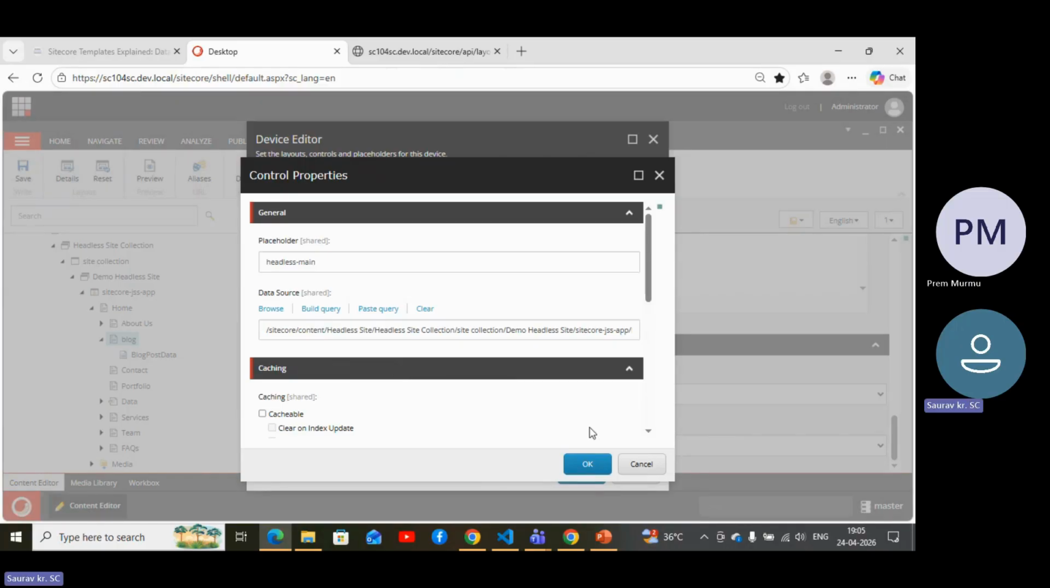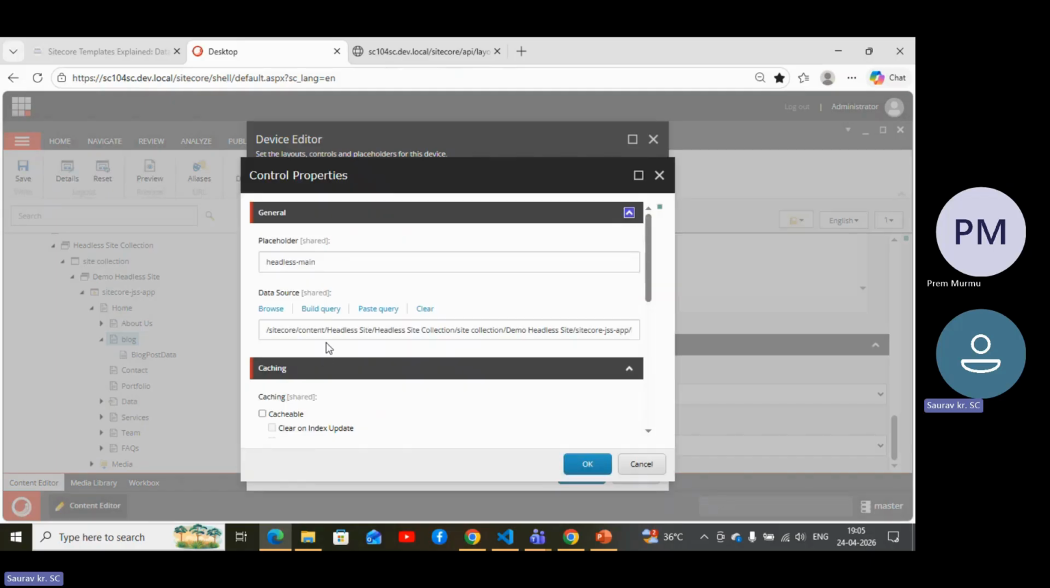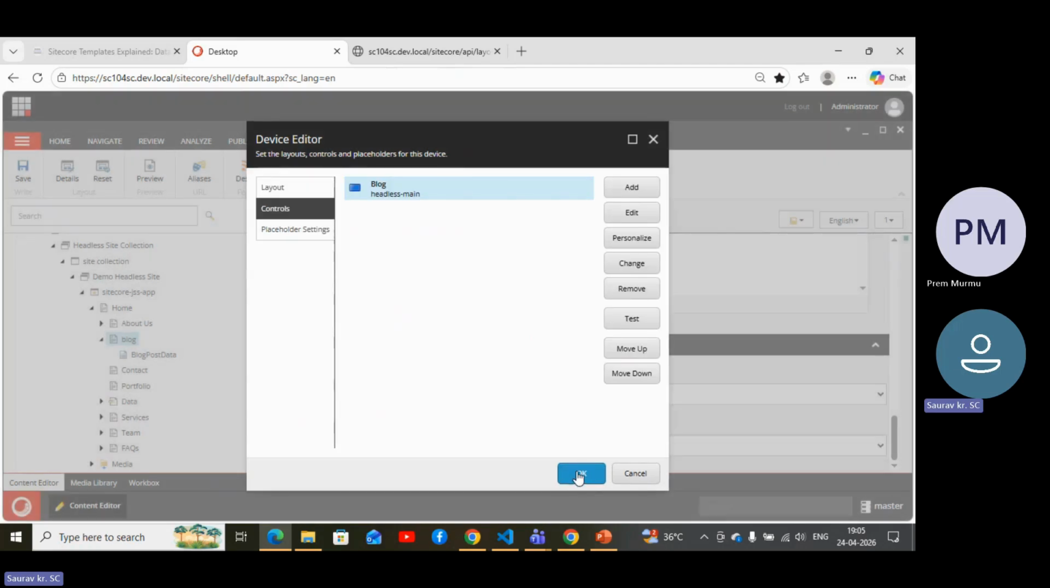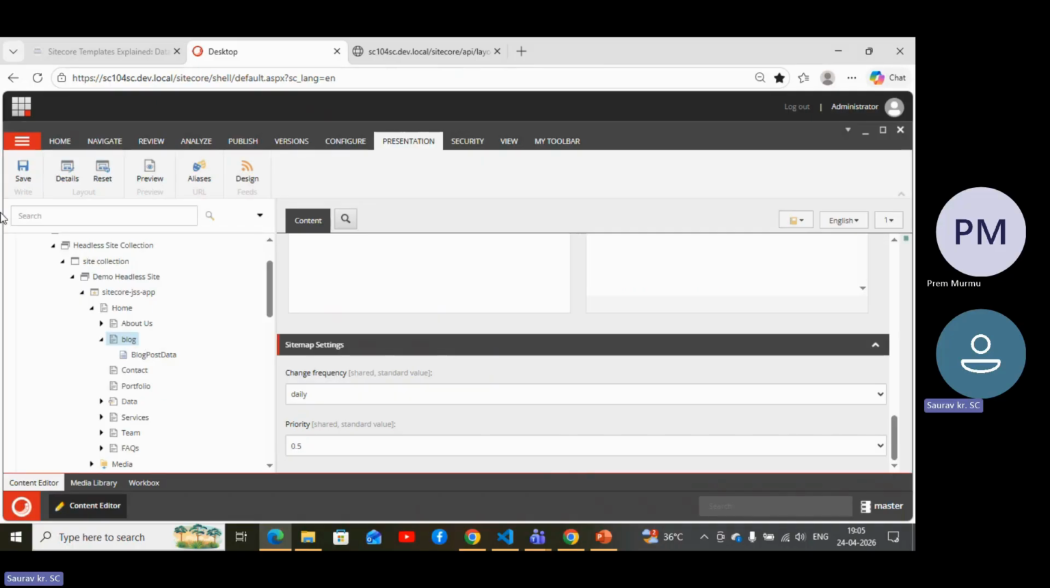And next, click the OK button, and again you can re-verify whether your data source selection is allocated or not. Just select your component, click on the edit button and re-verify. Yeah, the data source location is allocated. Okay, so click the OK button again. Now save your items.